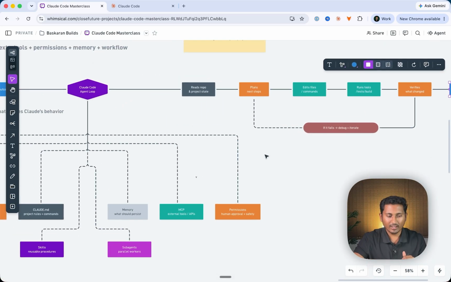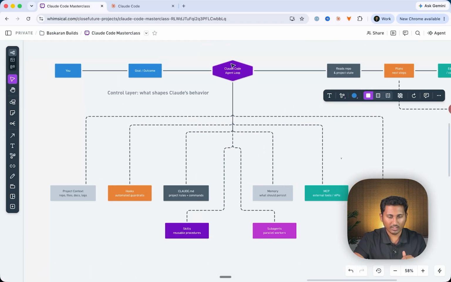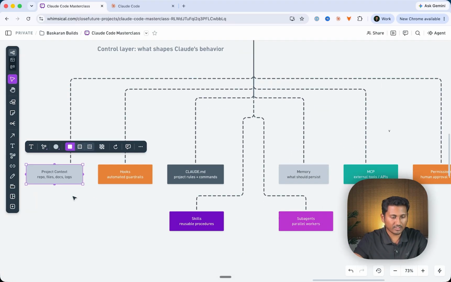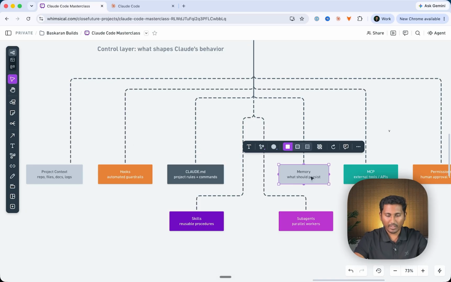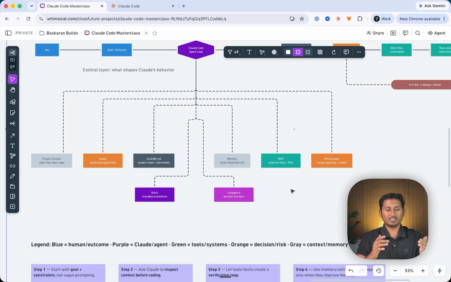But how it does this is the super interesting part. Claude Code has many capabilities, what I would call the harness. Claude Code has the project context about the files, repo, docs, logs, and then we have the hooks, which we'll discuss, CLAUDE.md, and memory, and then also MCPs and permissions, and also subagents and skills. All of those make Claude Code more powerful.